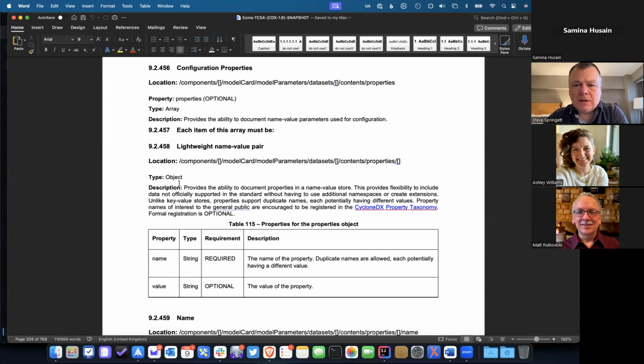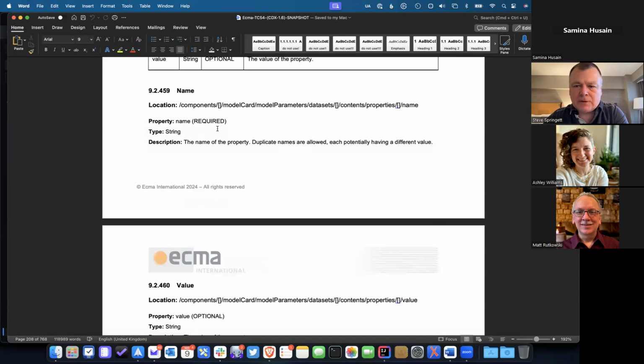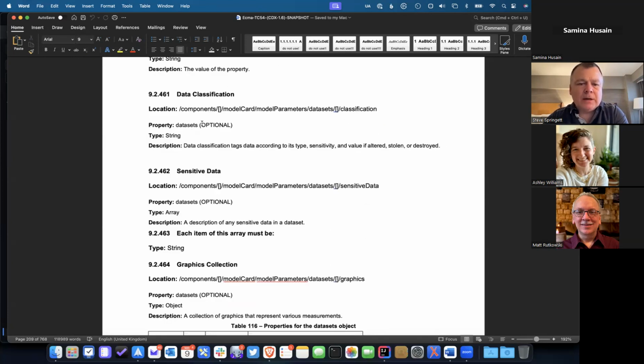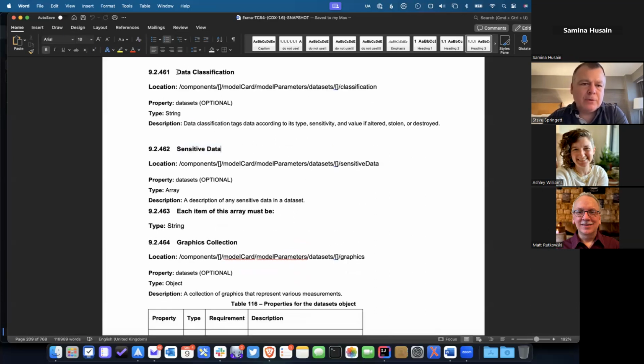Let's see. Oh, that's the contents. Those are the properties, right? We'll skip properties. Data classification. So all data can have, obviously, a data classification. So this might be public, or it might be customer confidential, or something like that, right? A description of the sensitive data. So for example, you might have a data classification of customer data, and then in the sensitive data field, you might actually have something like PII or PHI or something like that, right?